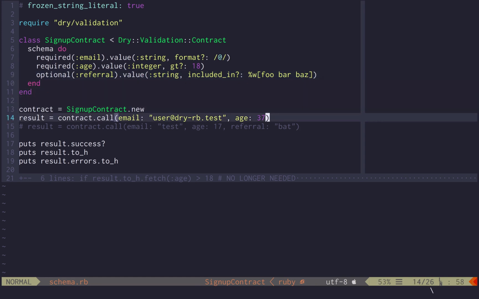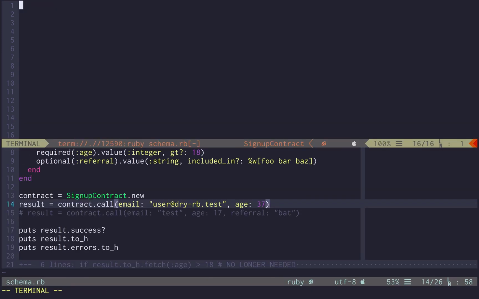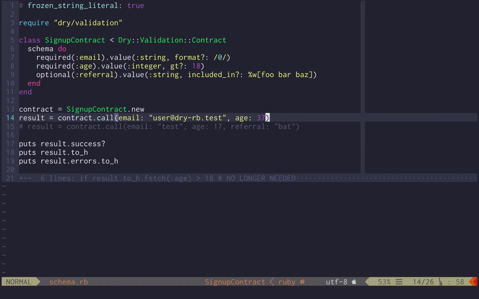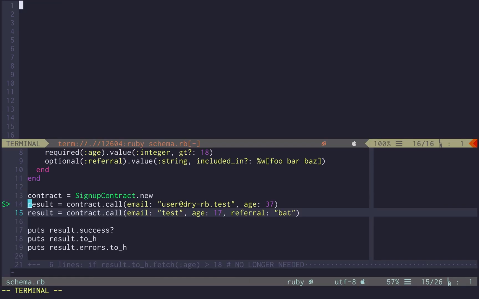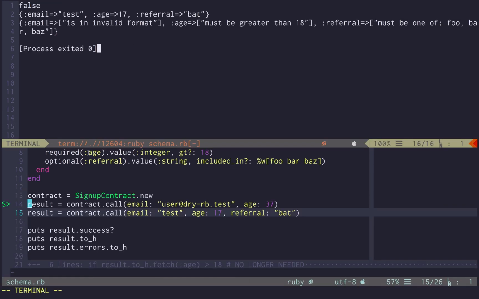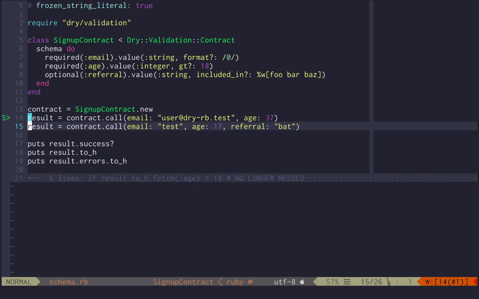So by looking at the data that we are sending, we expect that to be true and it behaves like usual. But when we pass invalid data, it now complains. It says that it's not successful and it informs us why, with messages, for instance, that this doesn't match the format we sent, this must be greater than 18 and it's 17, and bad is not included in the list of expected referrals.